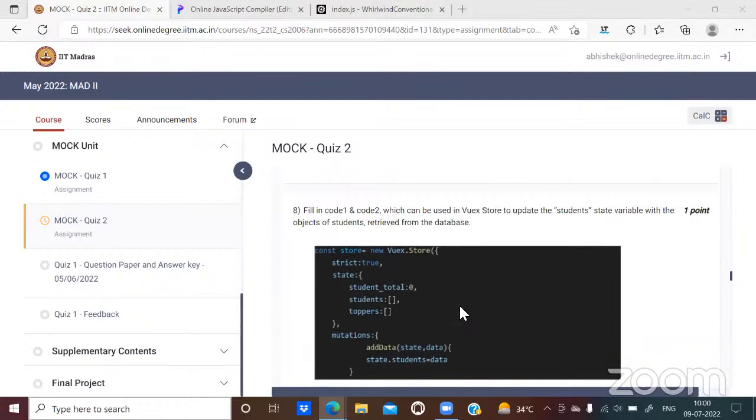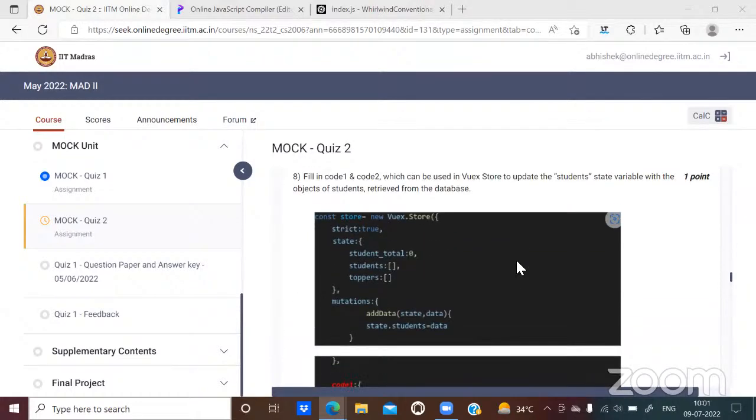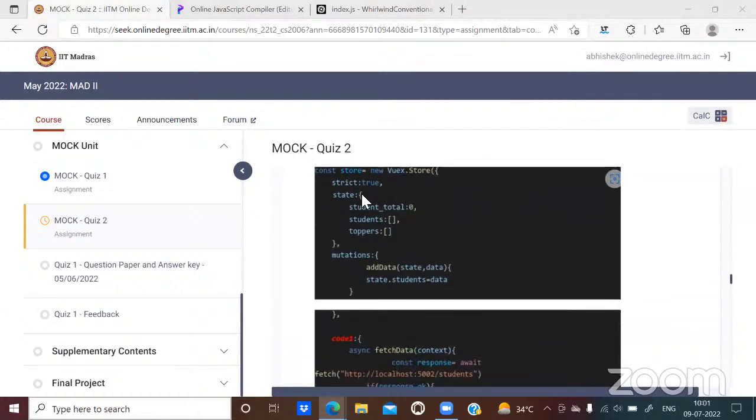So, fill in code 1 and code 2. This is regarding a store, which can be used in a Vuex store to update the students state variable with the object of students retrieved from the database. Okay. So what we are given here is a store. The strict has been made through, so you can ignore it as of now.